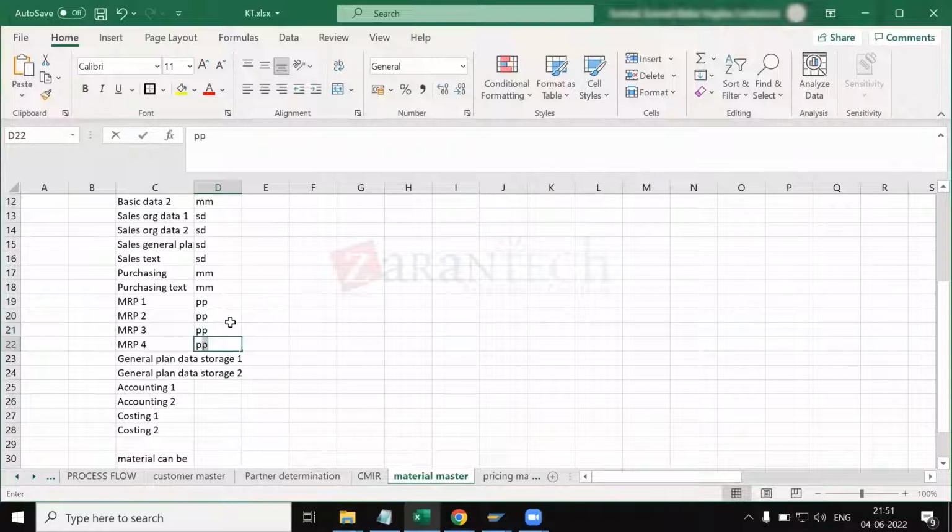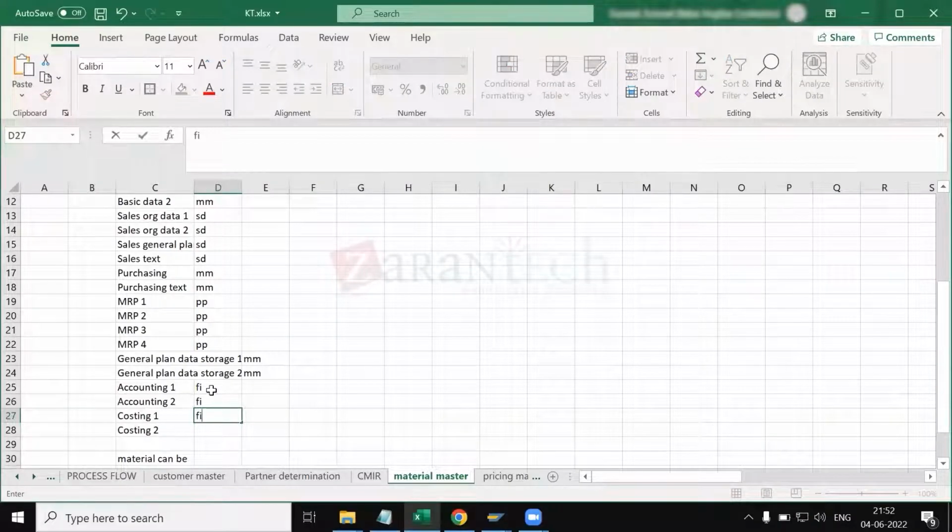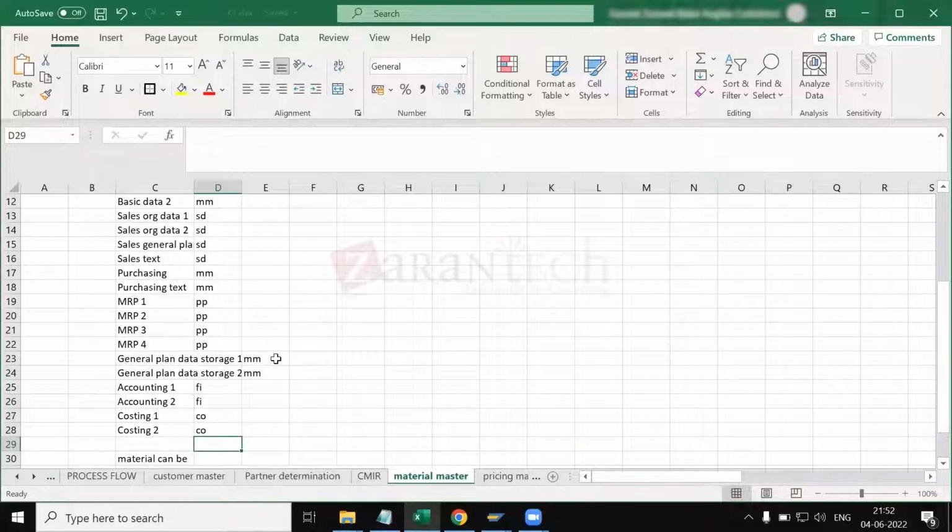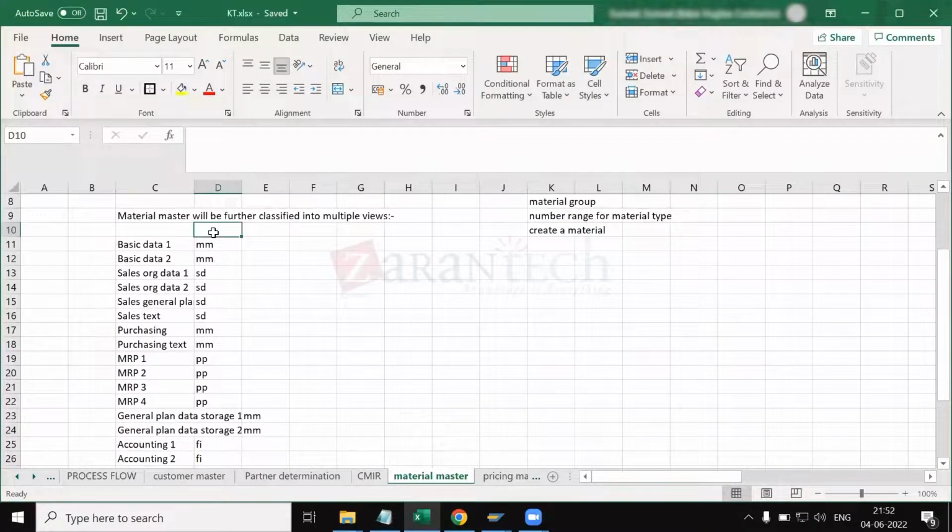You might already be aware of this, but for information: then comes the general data, plant, and storage level, which will again be handled by the MM team only. Then comes accounting, which will be handled by you all from the FI side. Even the costing will be handled by CO, right? So these are the consultants who will be responsible for their own specific tabs.